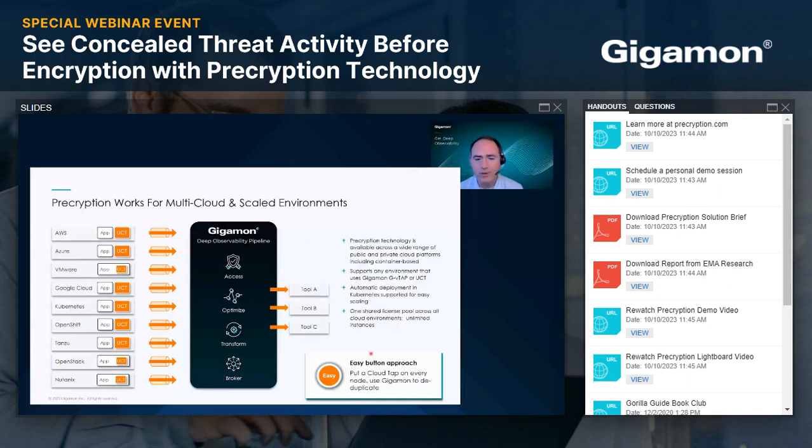And I just want to also point out that within the deep observability pipeline, we have some optimization capabilities. One of them is known as deduplication. So an easy button approach could be to run Precryption across all nodes, and if you have both sides of the communication tapped, we can deduplicate so that you're not sending duplicate traffic to the tools. It's far more efficient that way.